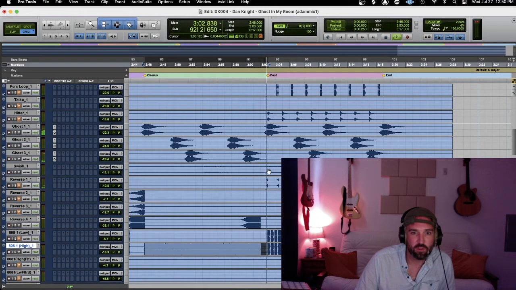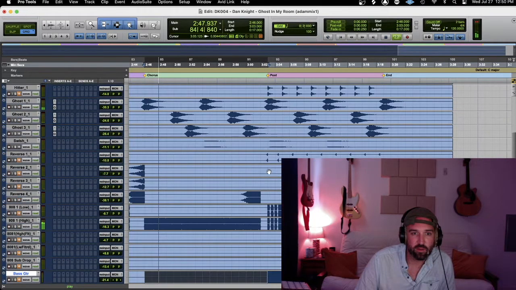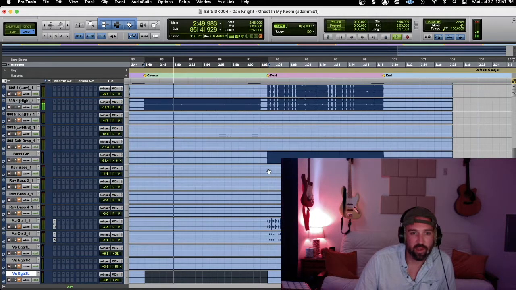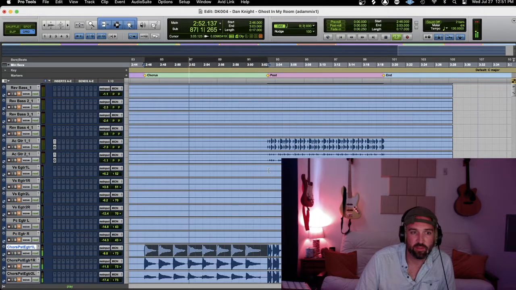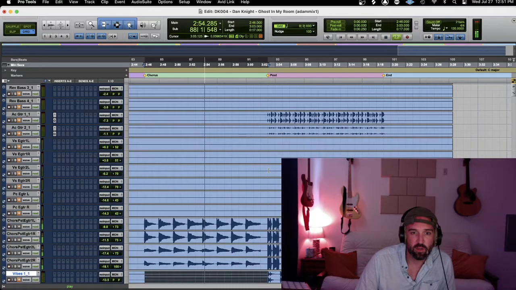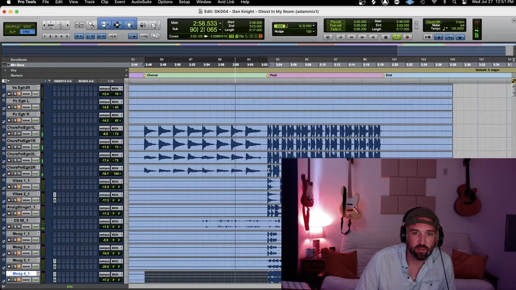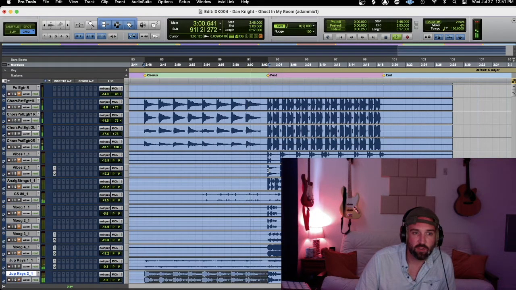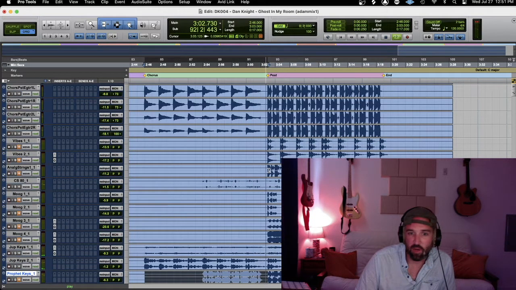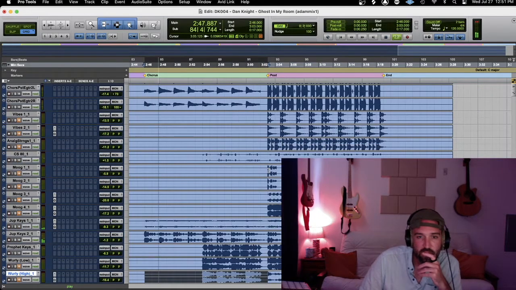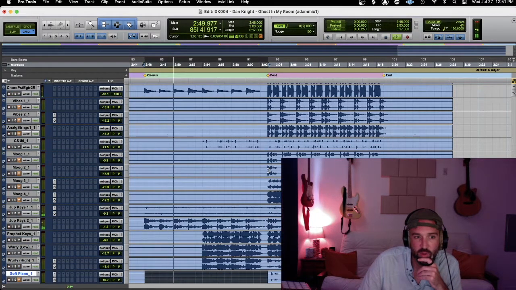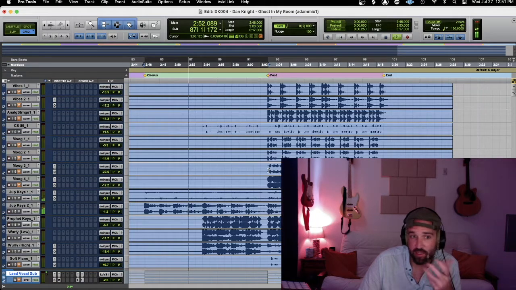Reverse 808. Just laying it down, just laying down the pads of this guitar. CS80 coming in. Juno keys. The Prophet's coming in halfway through. So is the Wurli and the Wurli high. That's it.